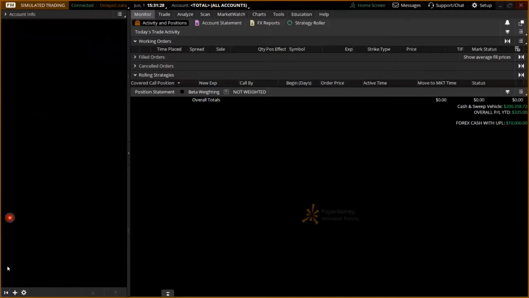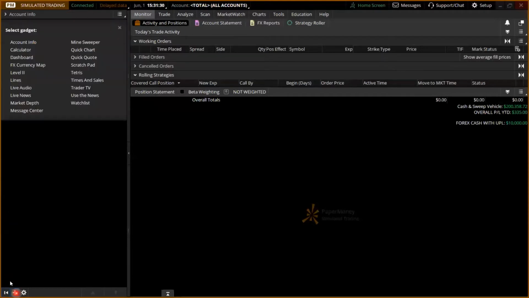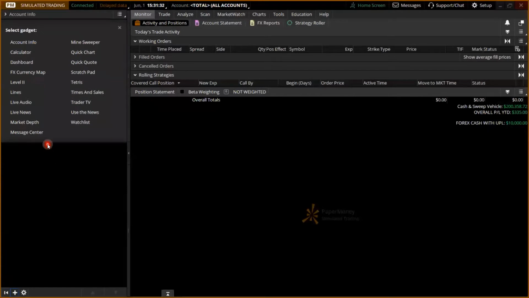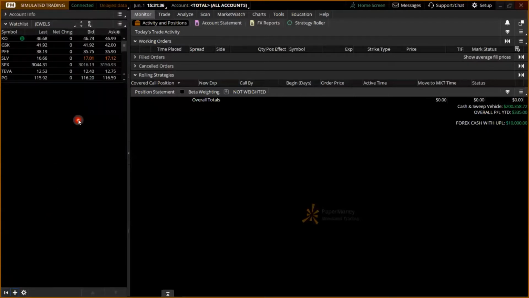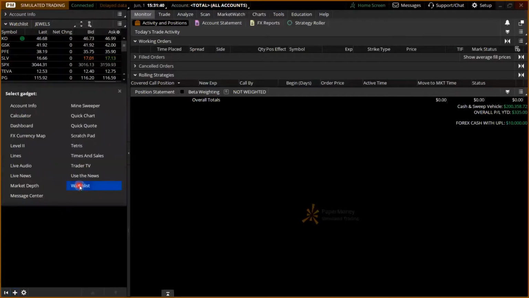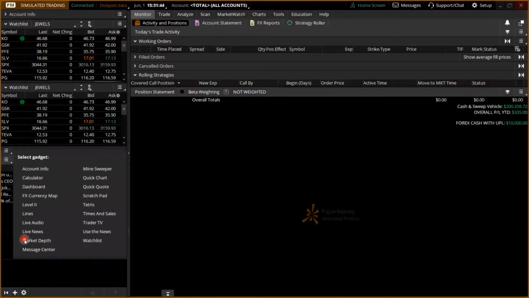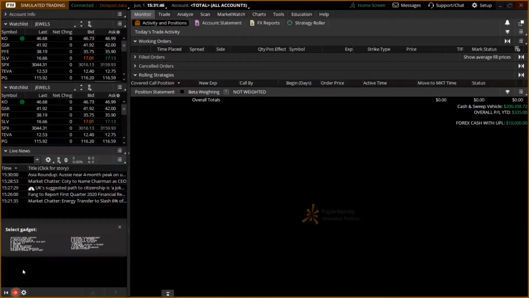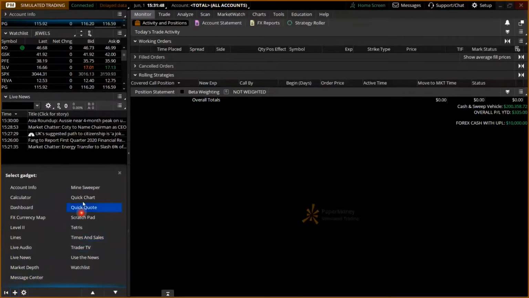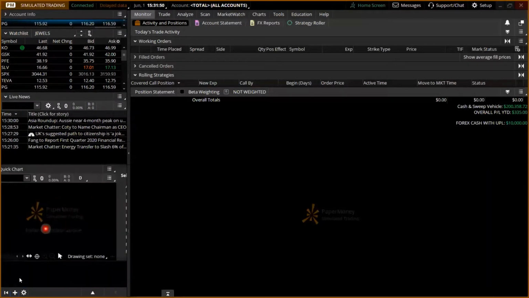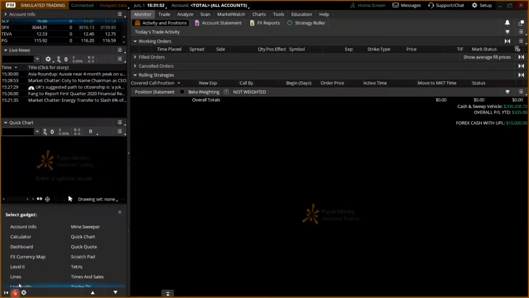And to add gadgets, you go down to the bottom over here, the plus sign. The first gadget you want to add would be your watch list. There will be something there. Create 2 watch list gadgets. Add in 1 live news gadget. Plus again, add in quick chart. And we do 2 of those quick charts.